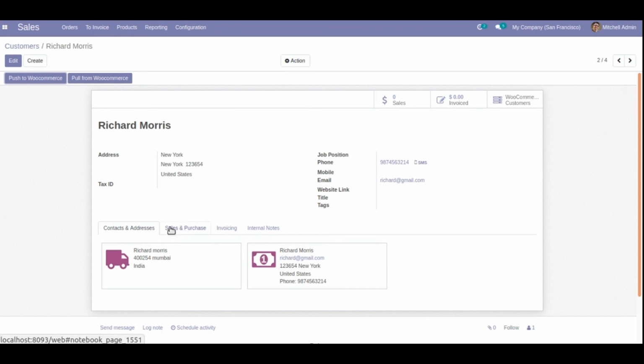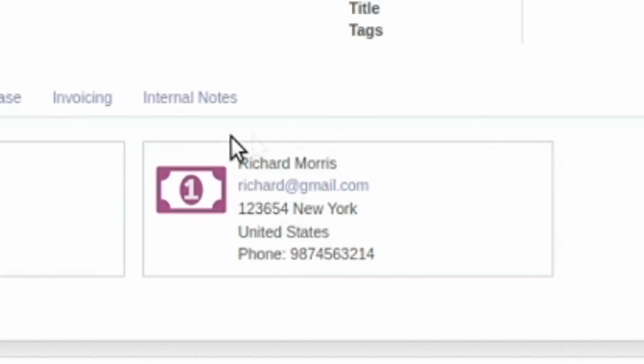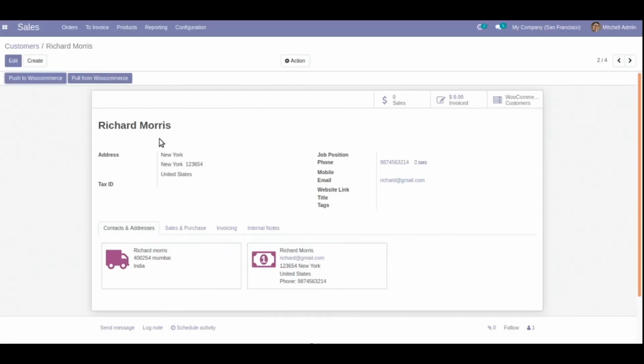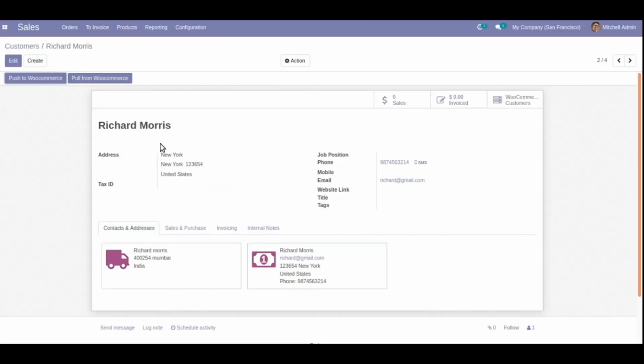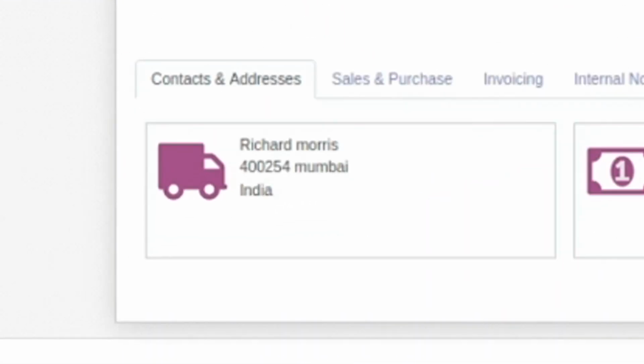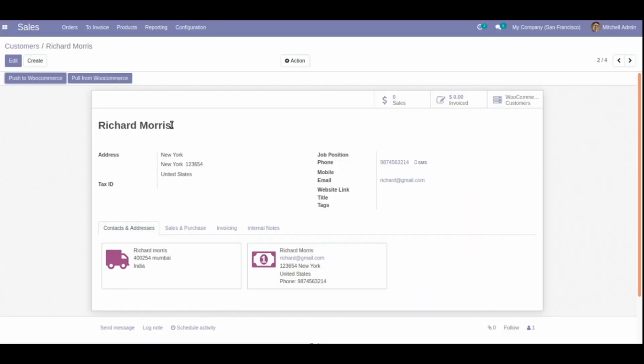And since we have selected the billing address as New York, by default the contact address of this customer is the same. In case we would have chosen the shipping address as the default address in the configuration process, then this contact address over here would have been the same as the shipping address. So this is how we import customers using the specific ID method.